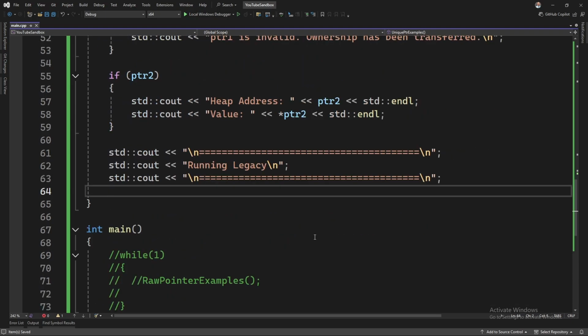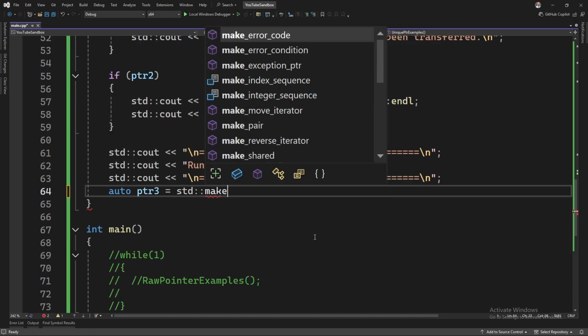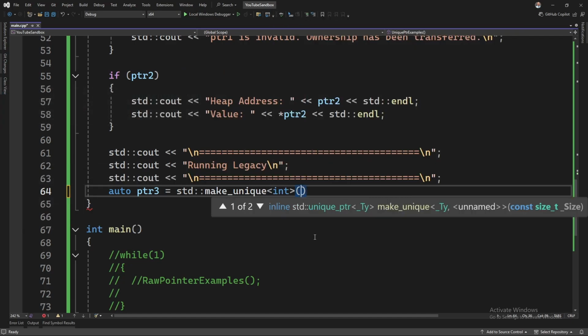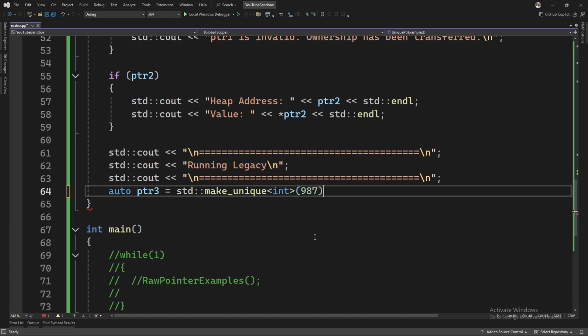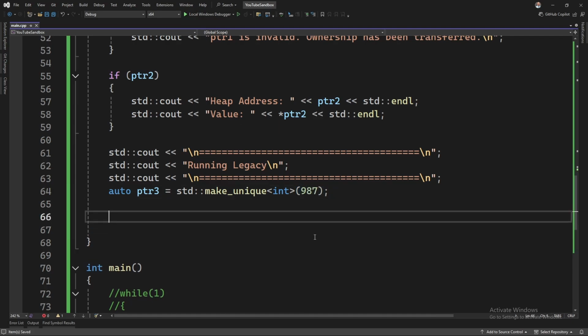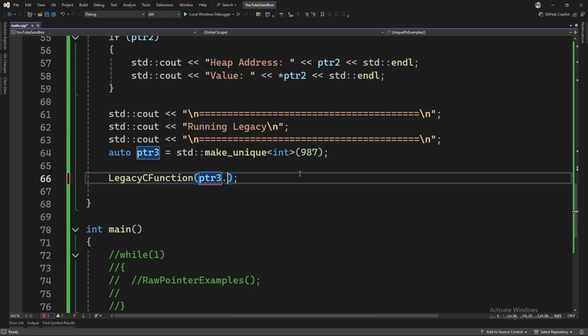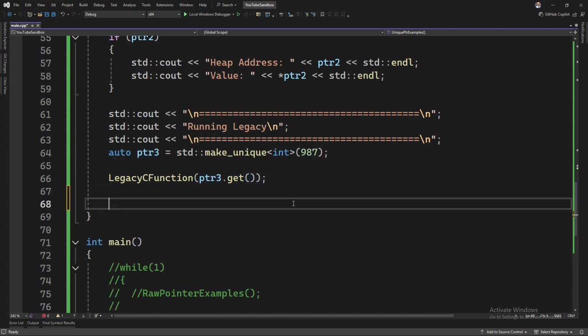Cool. And let's create a new pointer for this. So we'll say auto pointer 3 equal to std make unique, and it's going to be int again, and it's going to be 978. Cool. And now we're going to run the legacy function. So in order to run the legacy function, we just say legacy C function. And it's going to need a raw pointer. We can't just pass the pointer 3 in there. It's not going to work. So in order to do that, we need to go get. That will get the underlying int pointer from this unique pointer.